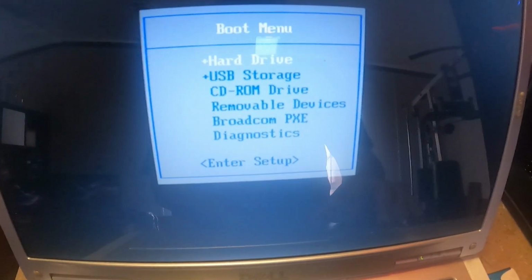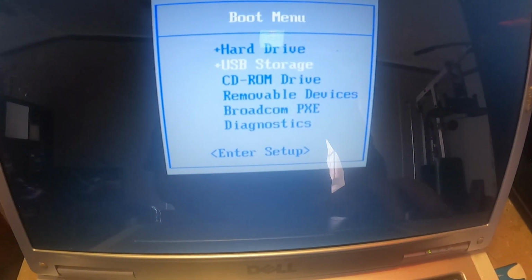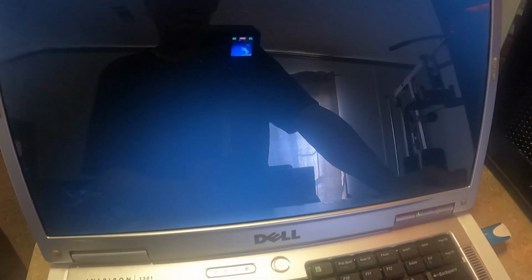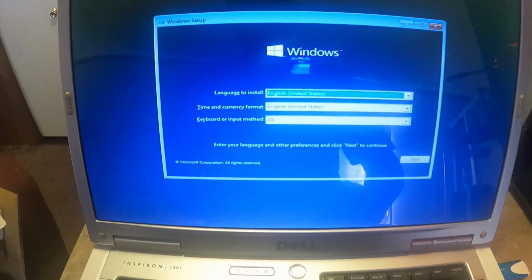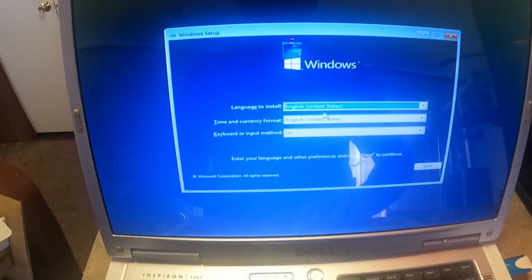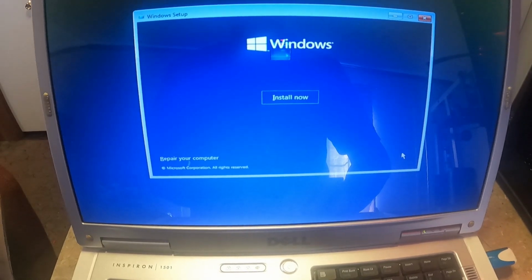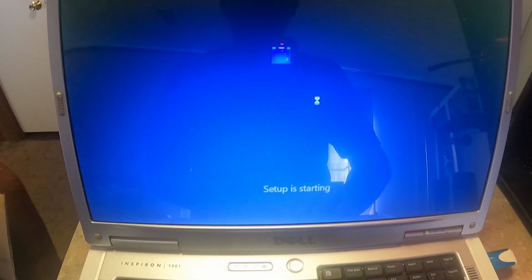Let's select the USB storage, second one down, click enter. Any key to boot. We'll press any key, and you see it's already going into the installer. That's what that little dash there does. That's telling you that it's loading, so we're going to load the installer. All right, the installer is up now. We're going to click the next button here, install here.